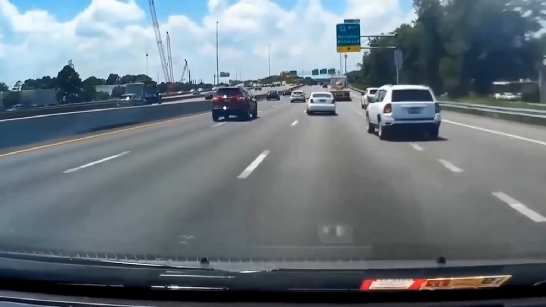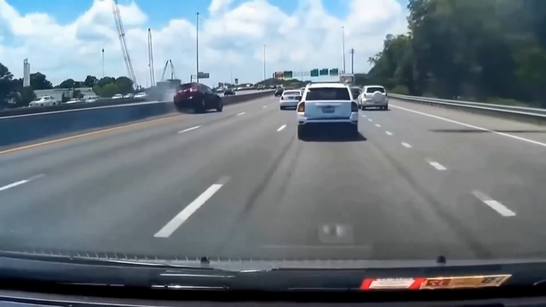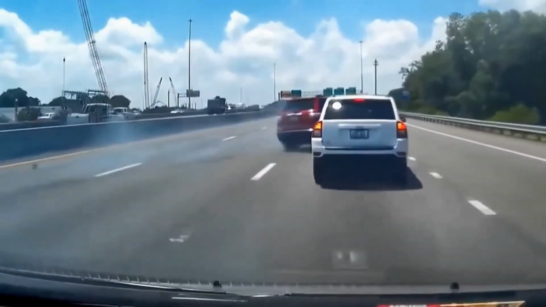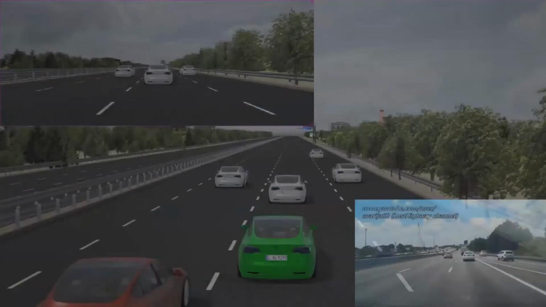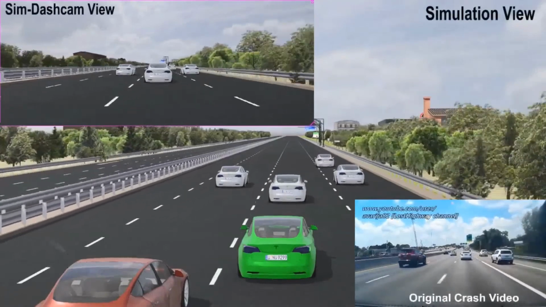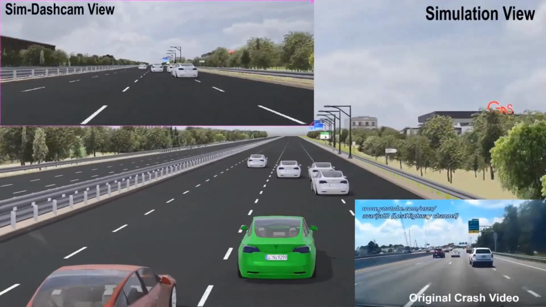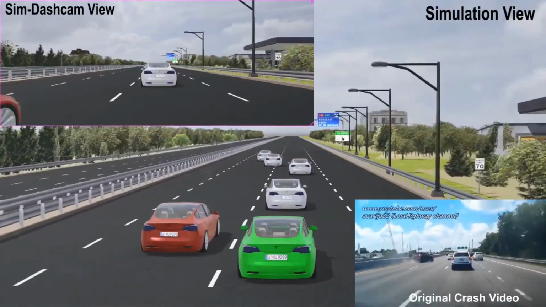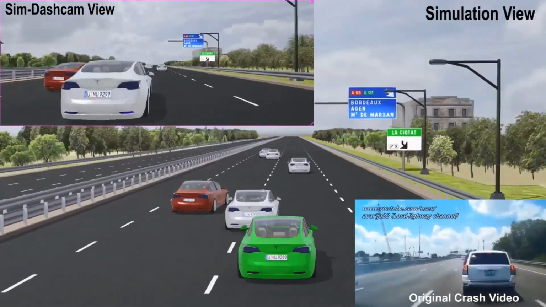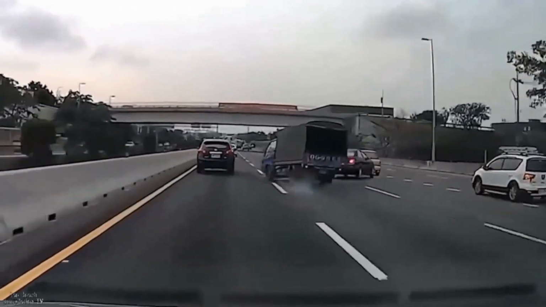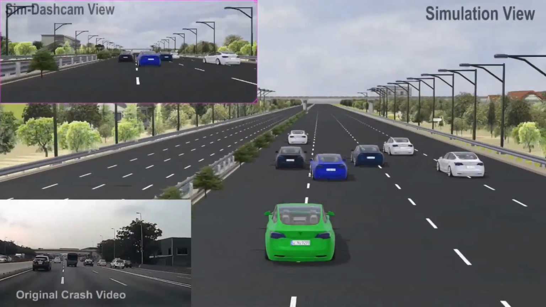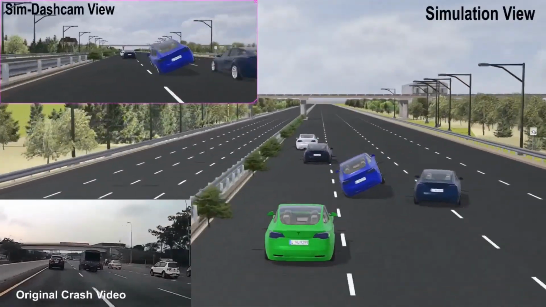For this particular simulation, the spline smoothing has slightly altered the trajectory of the red car after colliding with the divider. However, we can always fine-tune or modify the spline smoothing parameters. We even provide a simple GUI tool with our software framework to make any minor modifications to the initial positions of vehicles if necessary.